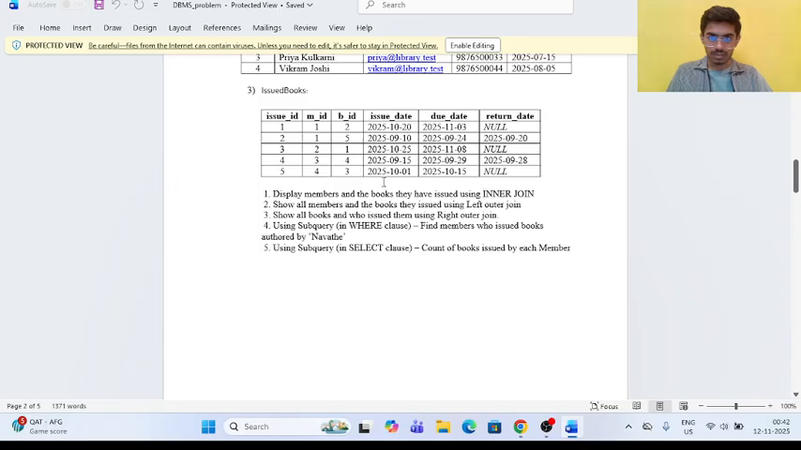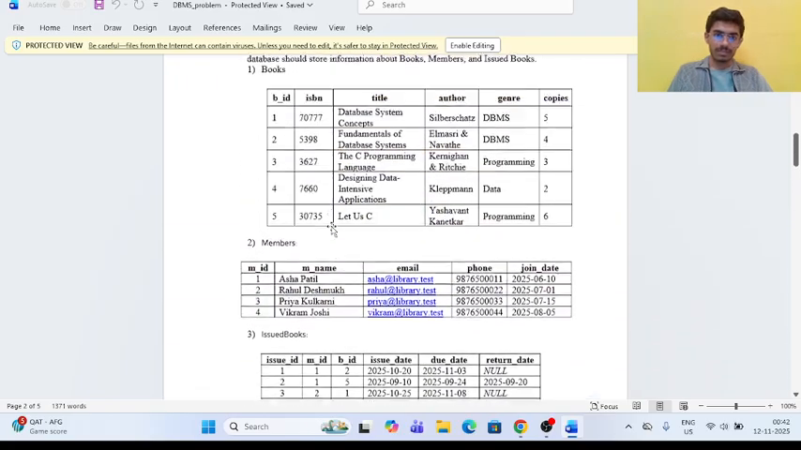It is to display the members of the book issued using inner join. To show all the members of the book, they show using left outer join, and do the same with the right outer join. Then subquery in where clause and in select clause. These are the operations we are going to take.